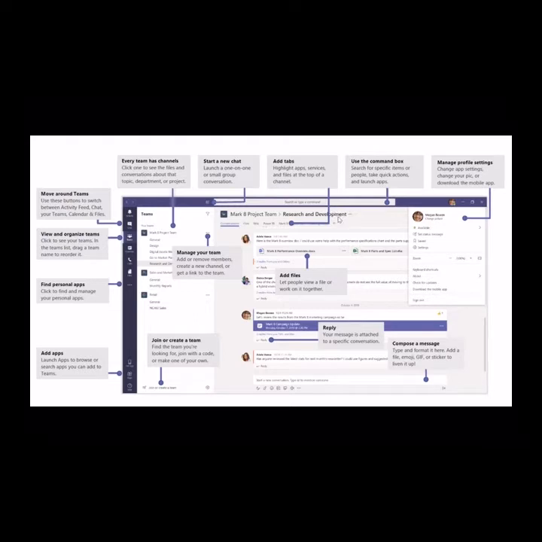The other useful feature here is the search bar at the top of the screen. It's a very powerful search feature, so it will search across all of the conversations, all of the chats, all of the wikis, documents, etc. If you're not quite sure which channel a particular conversation was going on in, then use the search bar. That's the quickest way of getting back to where you were.